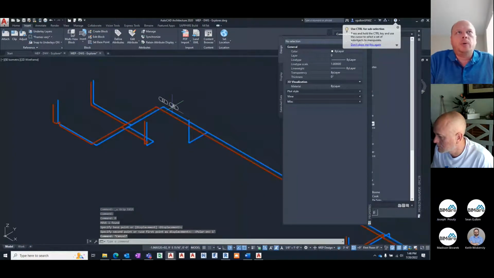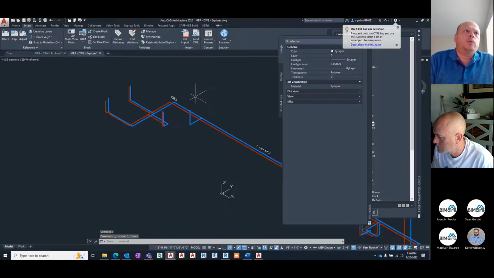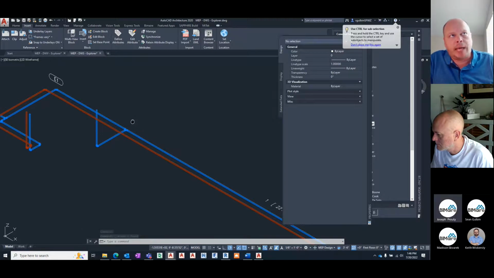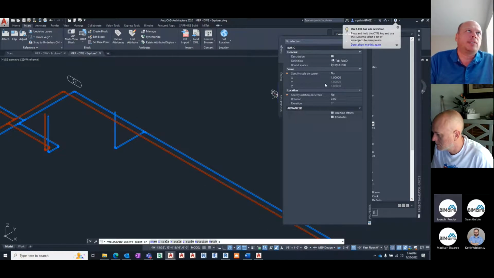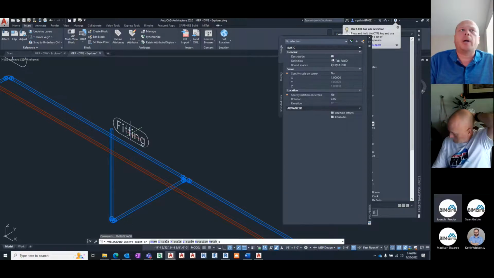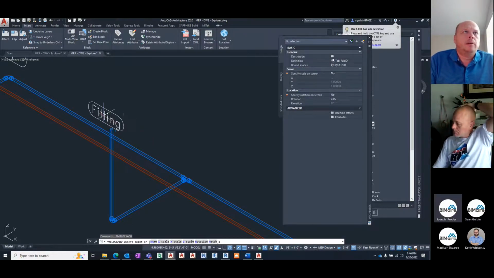All right, so let's do a quick little exercise. Sean, use that same tag and tag a couple, and then let's do a couple of tag pipe lengths, and then let's do a schedule real quick on the tags. Yeah, I don't have any schedules created in here. We didn't get that far. We'll just create it on the fly.